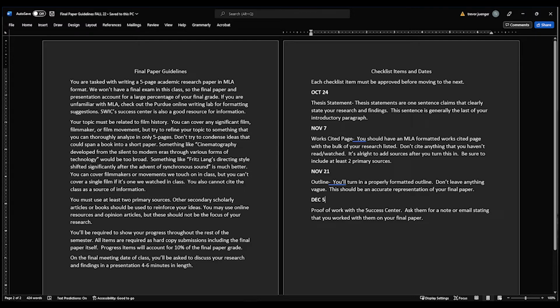A thesis statement is just one sentence. It's a single sentence that encapsulates the entire paper. I had a couple of examples up here. Let's see what they are. Fritz Lang's directing style shifted significantly after the advent of synchronous sound. Okay, so that would be one sentence that tells us what the whole paper is going to be about, right?